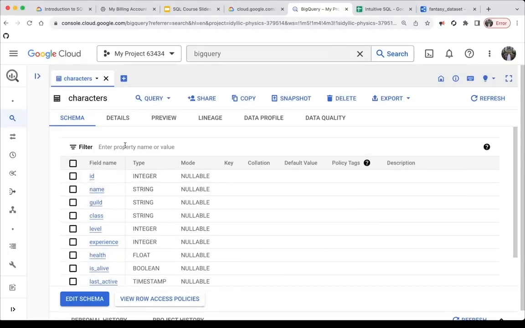Now, there are a few more tabs in the table view. We have lineage, data profile, data quality, but I'm not going to look at them now because they are advanced features in BigQuery and you won't need them in this course. Instead, I will run a very basic query on this table. This is not for the purpose of understanding the query, that will come soon. It is for the purpose of showing you what the interface looks like after you run a query.